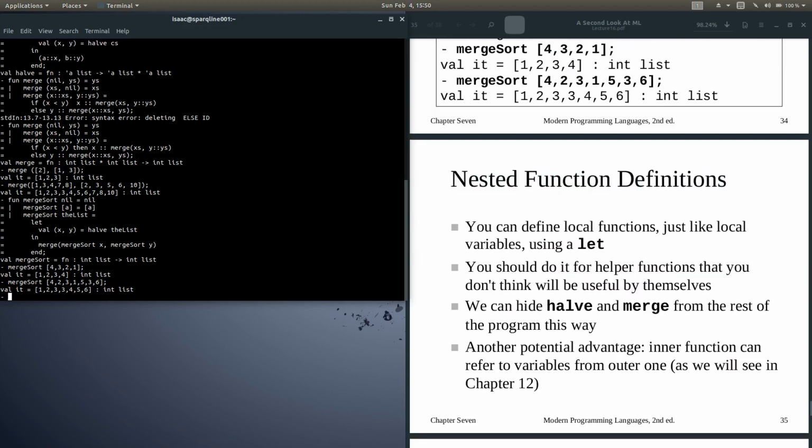Now we can also do nested function definitions. We can define local functions just like local variables using a let. You should do this for helper functions you don't think would be useful by themselves, for example, in this case, halve and merge. We can actually hide those from the rest of the program this way. The other potential advantage is inner functions can refer to variables from the outer one, so they're essentially a closure on the outer. They see everything that was within the same scope in which they were defined.